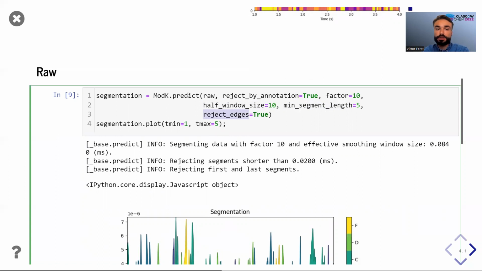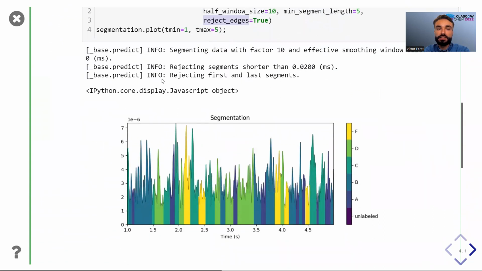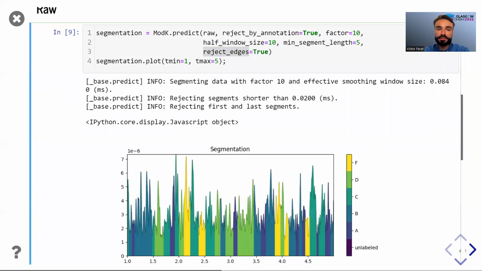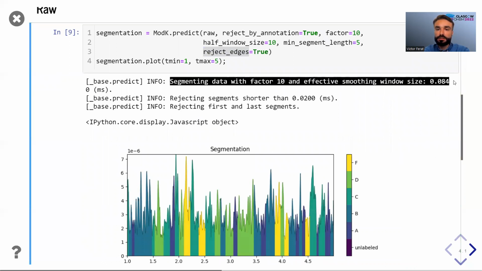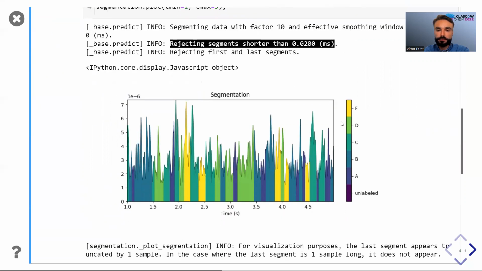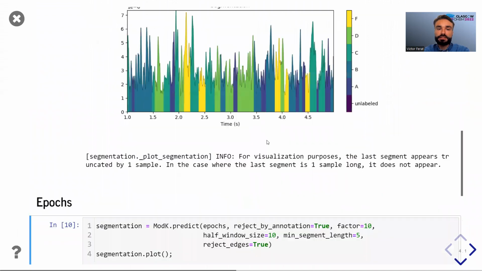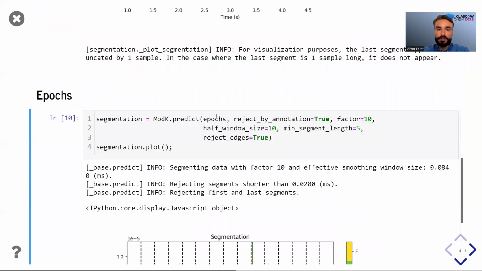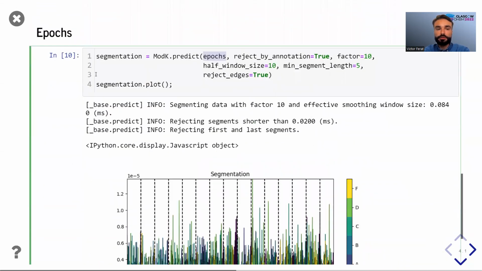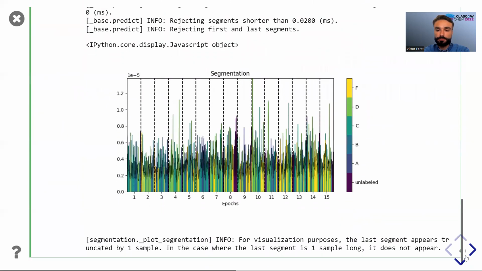The output of this predict method is a segmentation object that can be plotted, as we can see here. During the process, Pycrostates will output some info saying which parameters were used, which can be reported in the paper. This process is also enabled for epoch objects, and we can have a plot of the epoch segmentation.